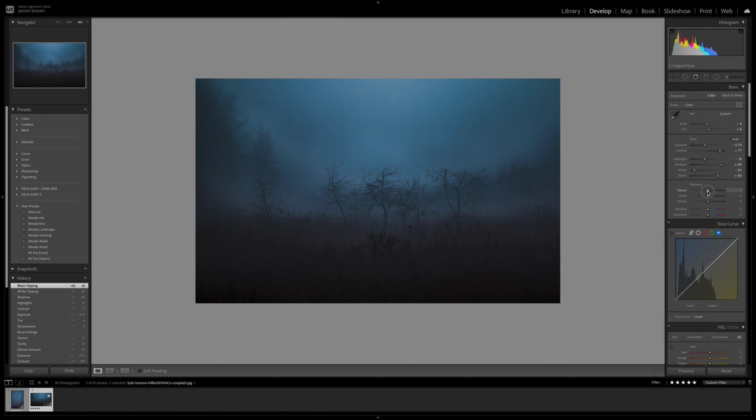I'm going to bring the texture down a little bit, because I think by doing that it will help soften the image. So around 15, something like that. And I'm actually going to push the clarity up quite a bit. I'm going to do that because I want these branches, these twigs, to stick out a little bit more, and that will help separate these from the background and the mood that we've created.